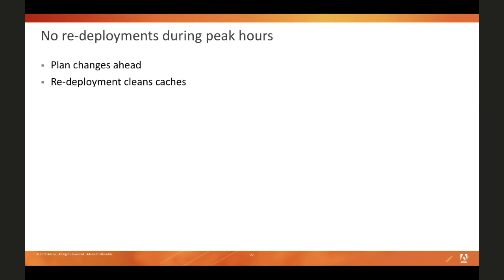Also, this is some kind of old rule, but it's important. Please do not redeploy your environments during peak hours. Please plan your changes beforehand, because this will flush your Fastly cache, and possibly it will add very serious performance degradation until your Fastly cache is in place.